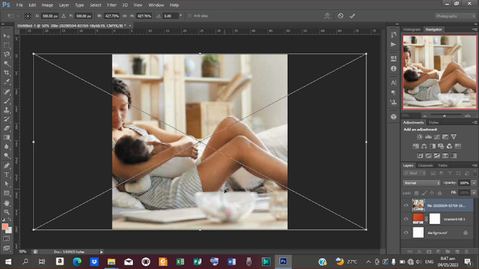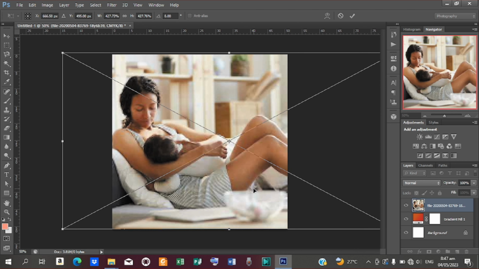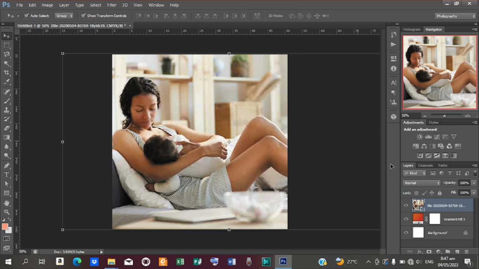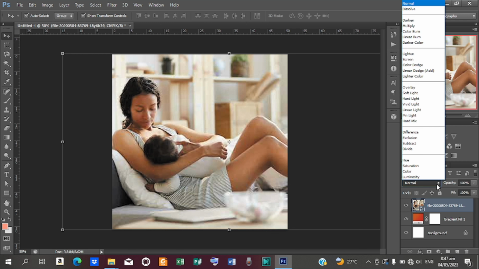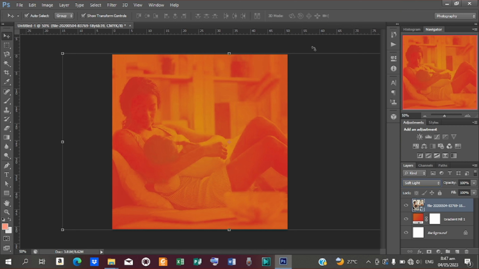Alright, so position this like this. Okay, alright, so from there let's go to blending options, and let's put that on soft light to something like this. Alright, so that is our background usually set for us.